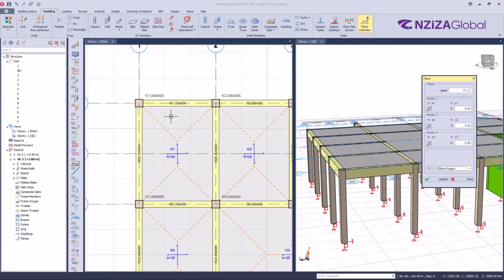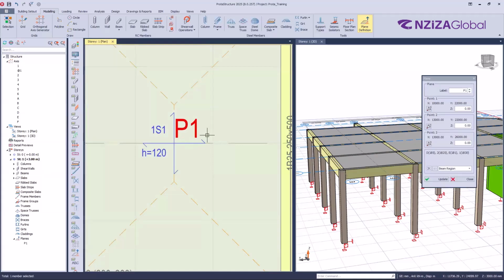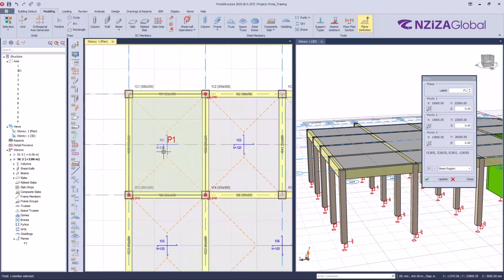I will bring the cursor here and click inside. Now we see P1. It means plane 1 has been created. So please take a look here. I want you to follow. I will give you time to practice, because if you don't follow, you will be lost. Okay, so I have created the plane.